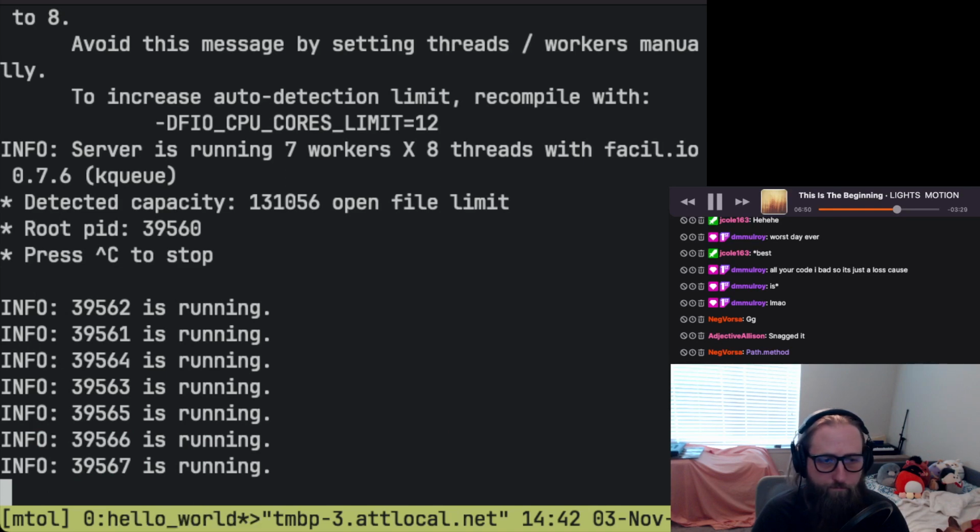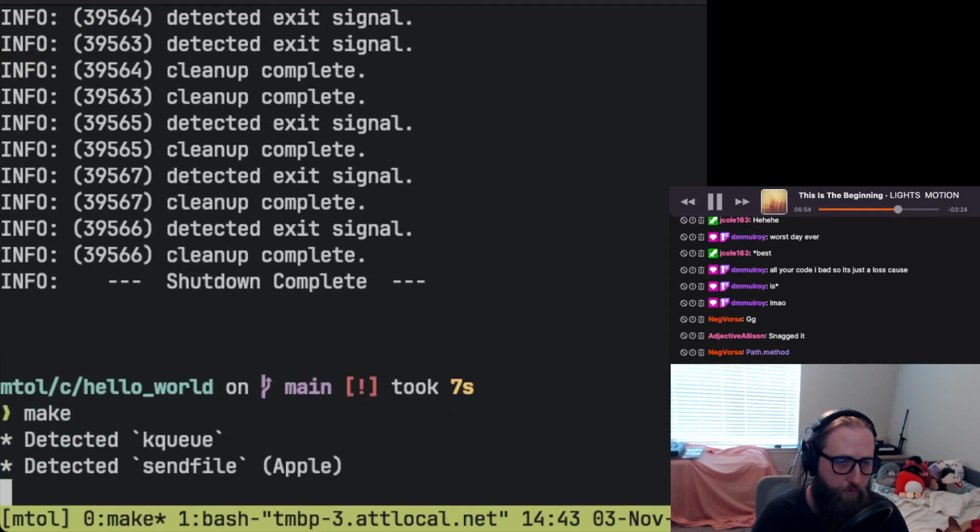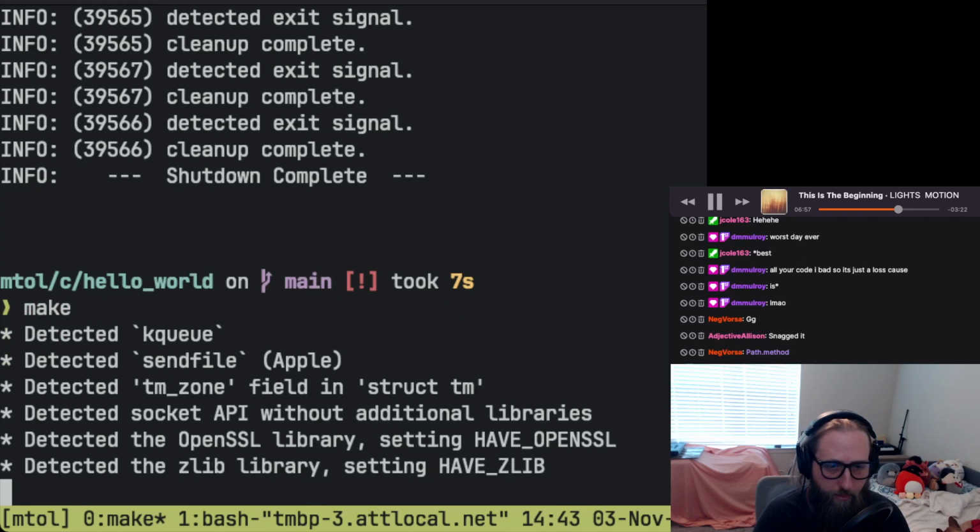This looks good. Except I didn't rebuild it. I was about to test it without rebuilding it. That would have been fun.